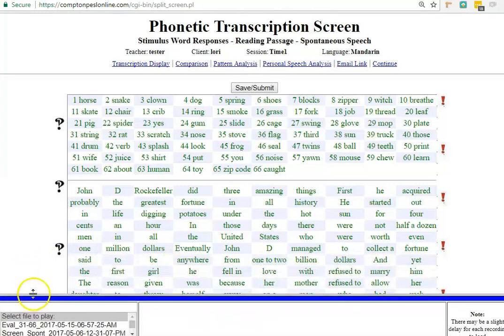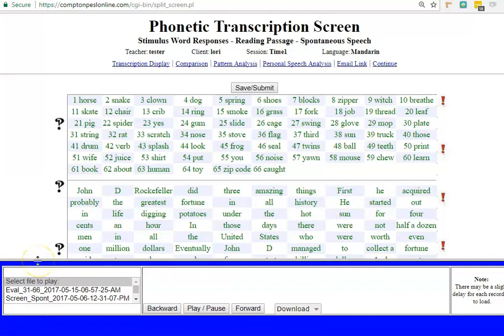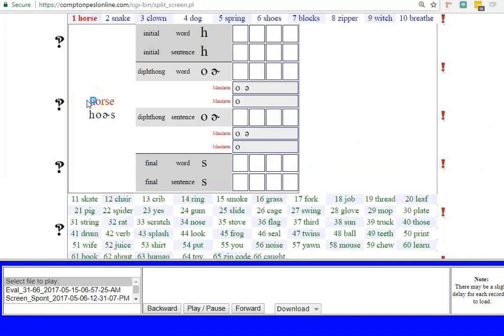Above the player, you will see the 66 stimulus response words and the reading passage. When you click on a word, it opens to reveal each phonetically transcribed sound that is tested in that word. Each tested phoneme is elicited at the word and sentence level. The sound's position in that word or its phoneme classification is also indicated.